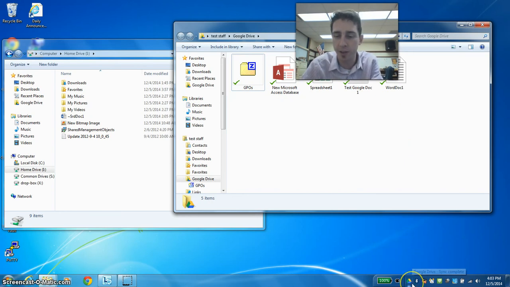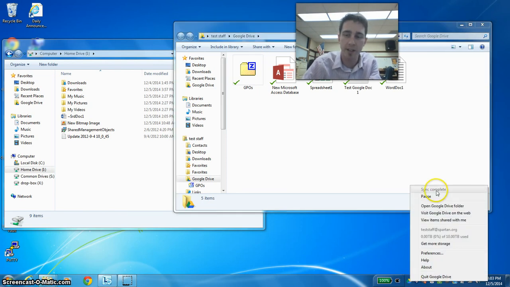Now you'll also notice the Google Drive icon down in the bottom by your clock. If I right click on that, it'll show me that sync is complete. If you just moved a whole lot of photos and videos and things like that, it might take a little while for that stuff to synchronize. And it'll also let you know how much of the space you're using.